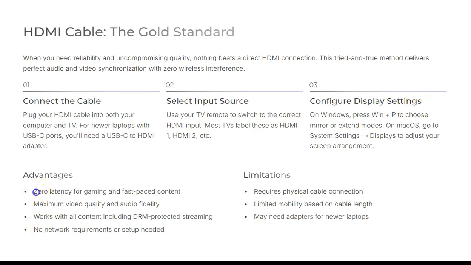The advantages, as I said, are zero latency, so for gaming and fast-paced content, use a cable, definitely. Best video quality and audio fidelity. There are no problems with conflicts or anything like that. And you don't need a network, really, apart from if you're streaming across the network to your desktop. But if you've downloaded a film or something, you don't even need that. The limitations are the physical cable, obviously, mobility, and you may need adapters.